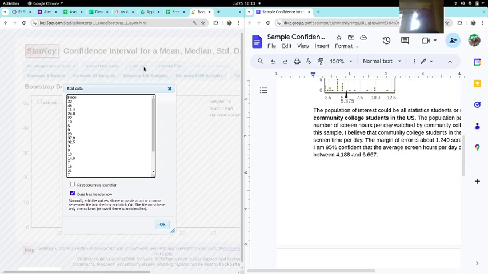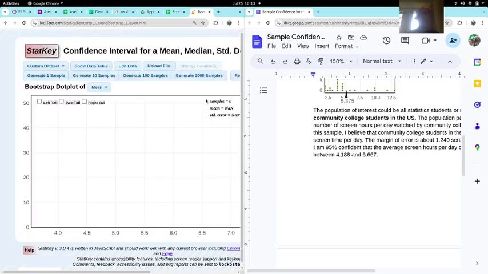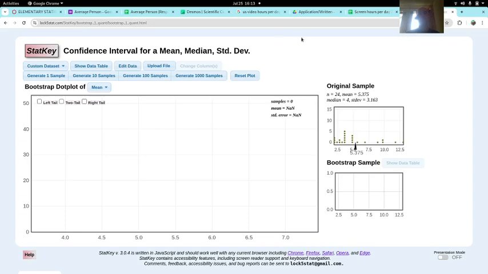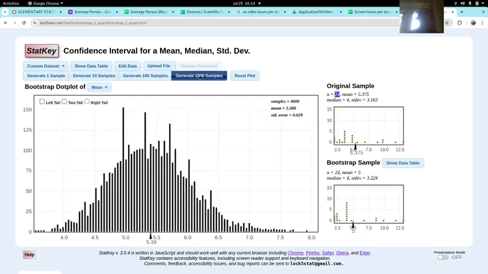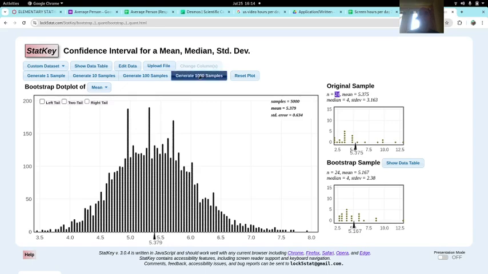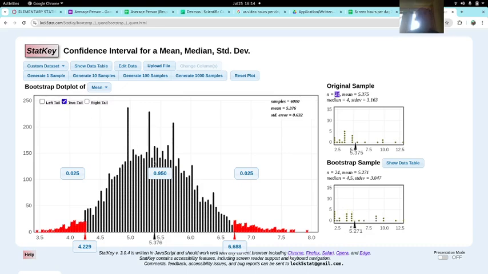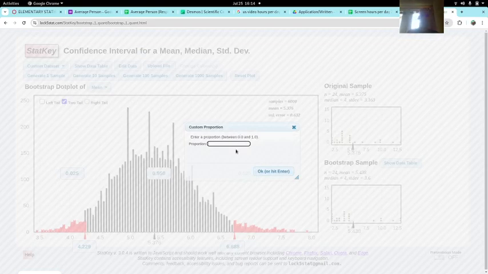You're going to edit in your data. So I'm going to delete their data, paste in my data, and verify I have a header row there and no first column identifiers. Once that's in there, double check you've got the right sample and generate 5,000, 6,000, maybe more. Then you're always going to do a two-tail. We typically will use 95%, but you'll have some problems that ask for like a 90%, so you might enter 0.9 there.